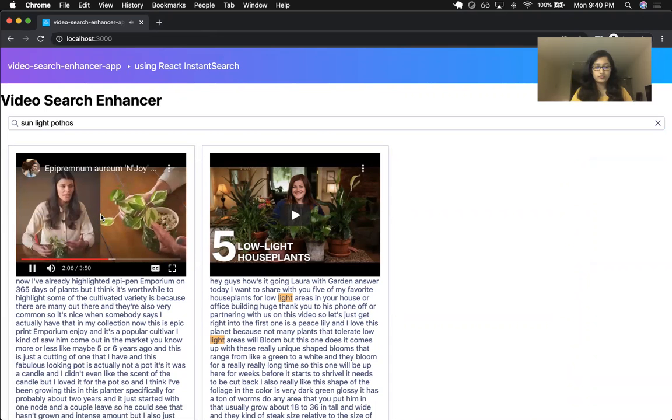Extra sunlight in order to be able to produce the food that it needs in order to be able.